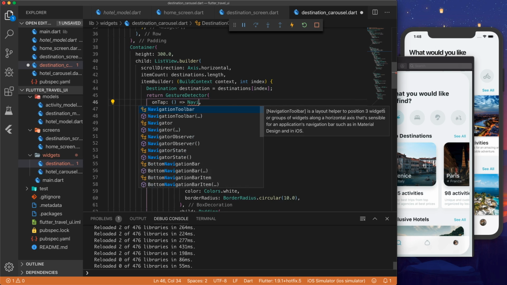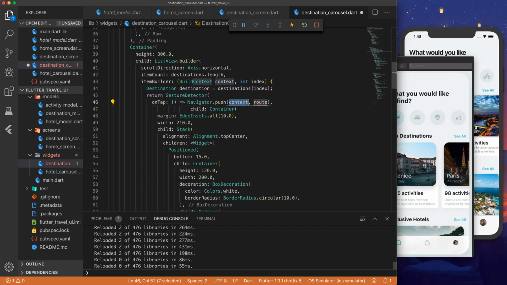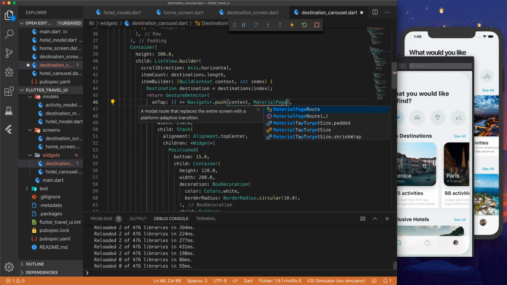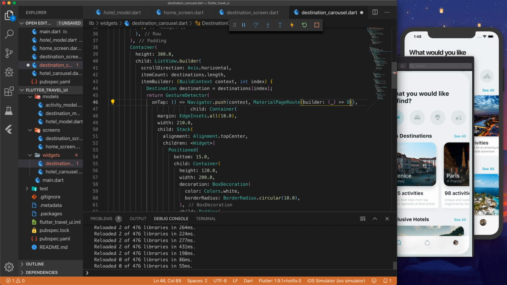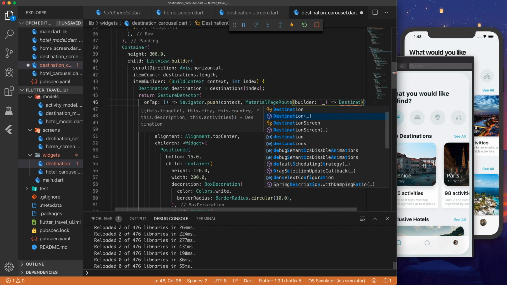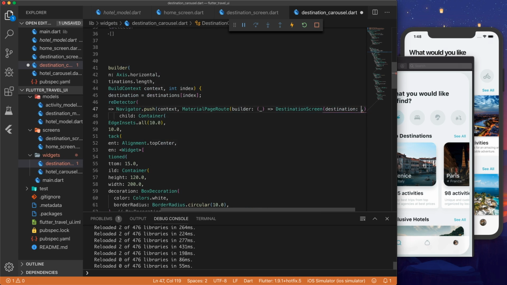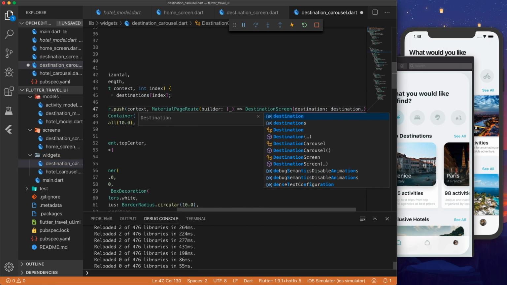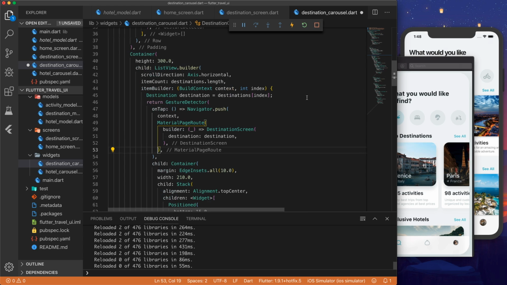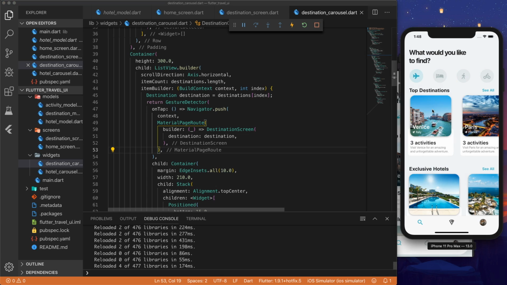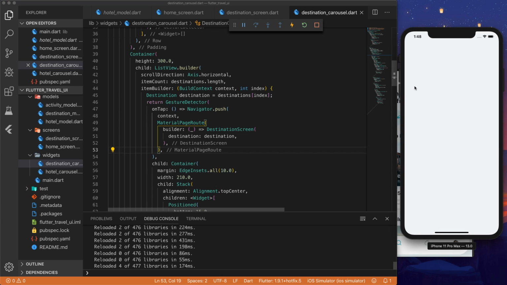and we're going to do navigator dot push context, and the route's going to be material page route builder destination screen, and that takes in destination, and we can just send destination through. Let's hit save, and now when we click Venice, it segues to the new screen.